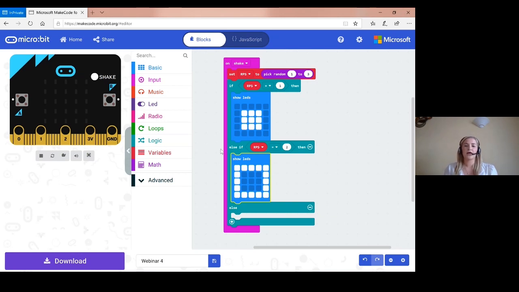Okay, so now I have my game. If it rolls a 1, it's going to display my rock. Else if my game is equal to 2, it's going to show my sheet of paper. And now I need to give it its last option. Okay, and just noting here, we don't extend out our block, so we don't need the diamond shape for our last option. And the reason why we don't need the diamond shape for our last option is because we have only 3 options in our game.